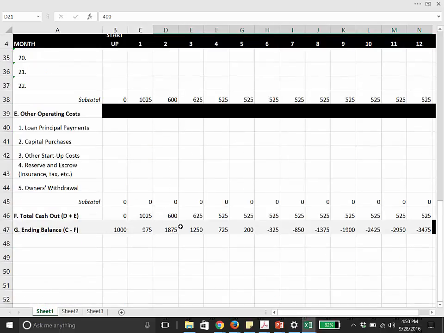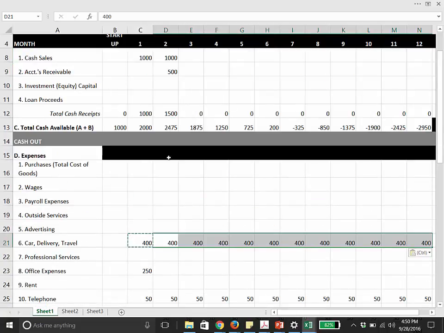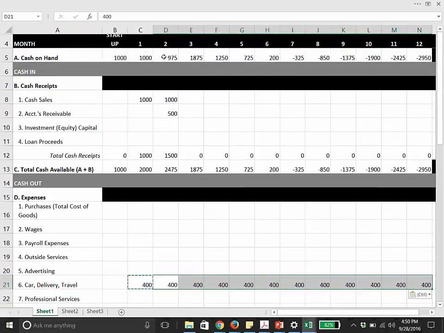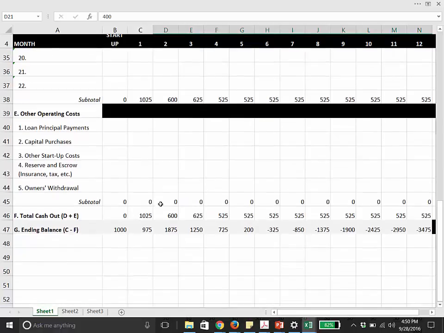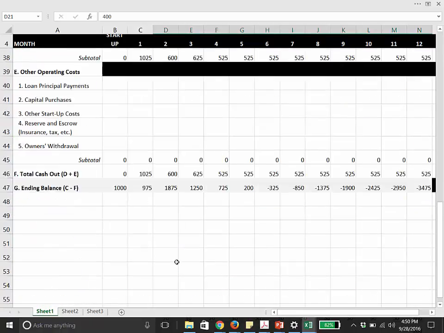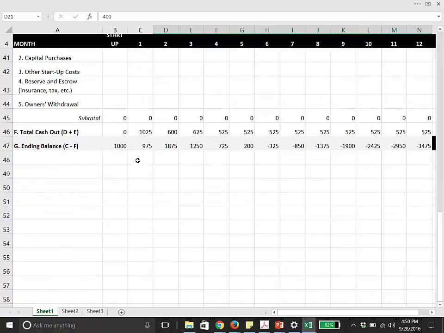And then it's also doing the calculations down here, adding the other operating costs and the expenses for a total cash out, and then subtracting from my cash on hand, adding the cash receipts so we get total cash available, and it's subtracting the total cash out from the total cash available to get a number down here. And so that's why you're seeing this.